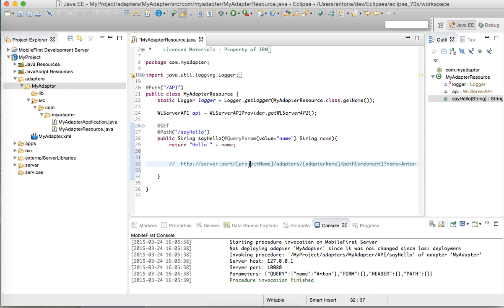So in case of this, let's fill those blanks. Project name is my project. Adapter name is going to be my adapter. Here, path component is API/sayHello. And query parameters means that parameters are specified in this manner. You've got a question mark and then name-value pairs: name value, name value. Okay, so this is how you specify parameters using query param syntax.